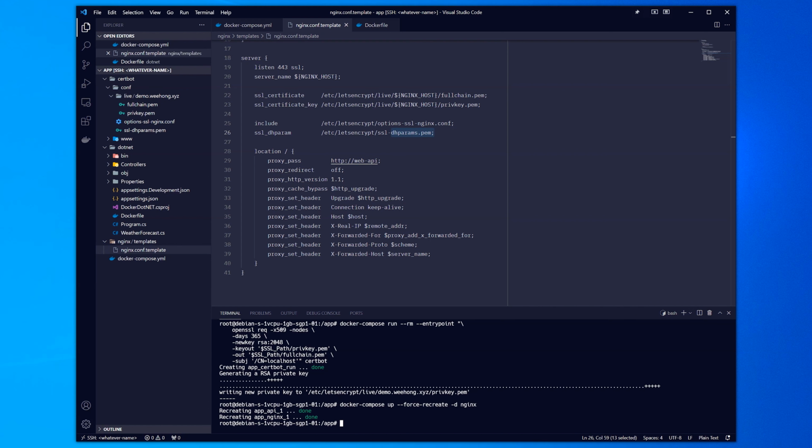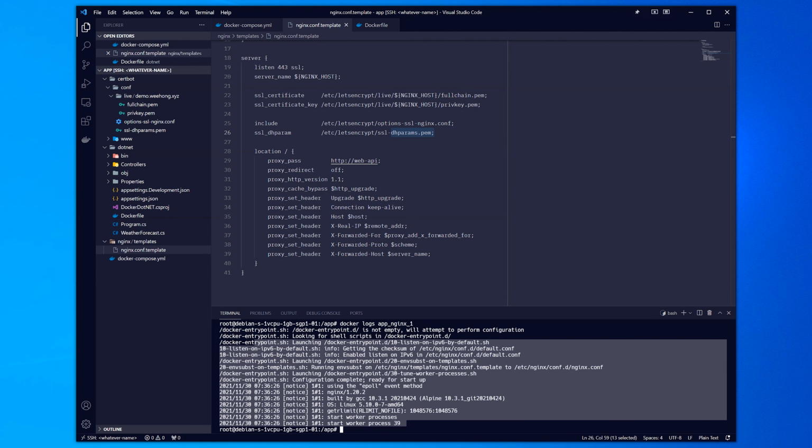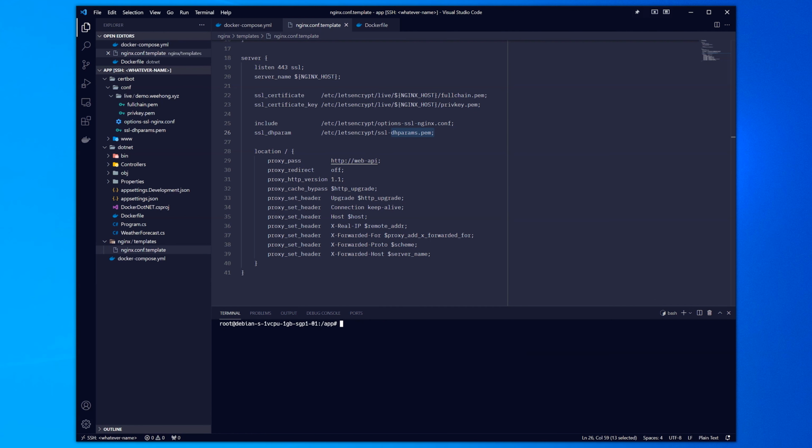So once we start the service, we can check whether this Nginx is running correctly or not by running docker logs, then app scroll Nginx 1. So we can see that everything is running fine, no errors. Okay, great. Then we need to move on.